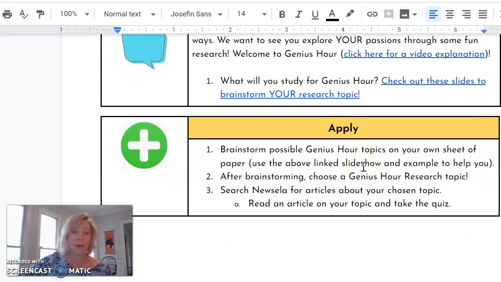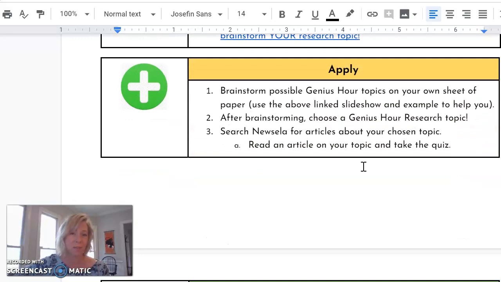So down to the box below, which is the yellow box, apply. Take out a piece of paper and do your own brainstorm where you think about all of the topics you're passionate about and you're going to narrow down to one topic that you'd like to research and learn more about. Once you've got your one topic, you're going to hop onto Newsela and you're going to get your first piece of research through a Newsela article. You'll pick an article and then take the quiz.